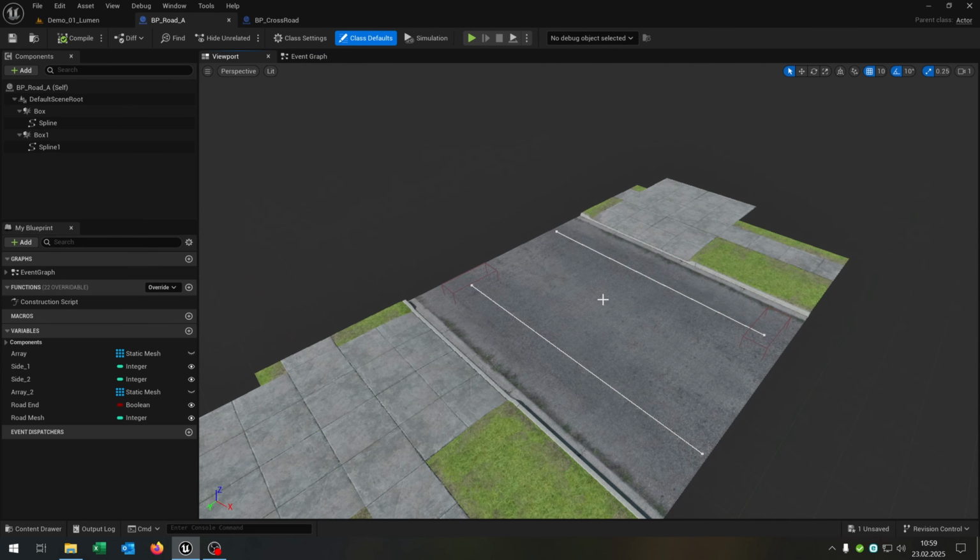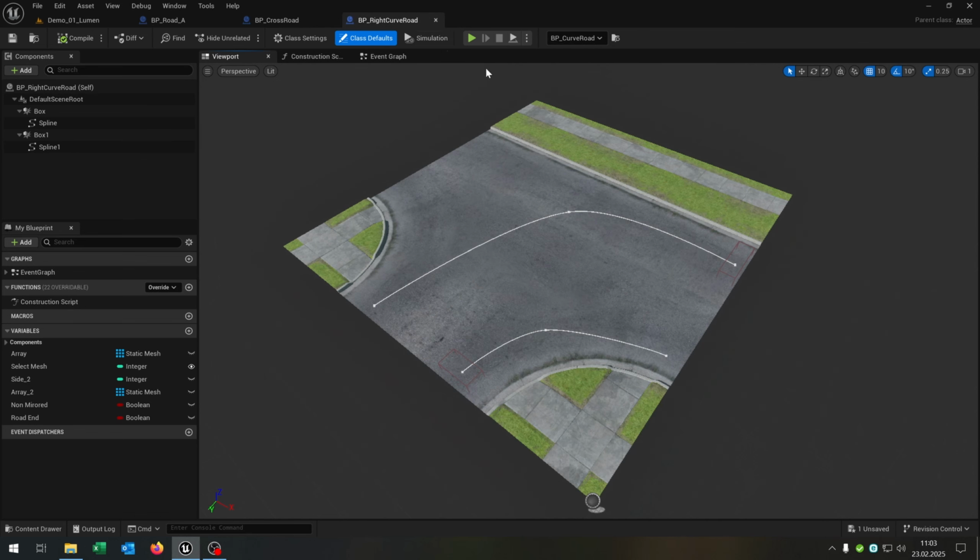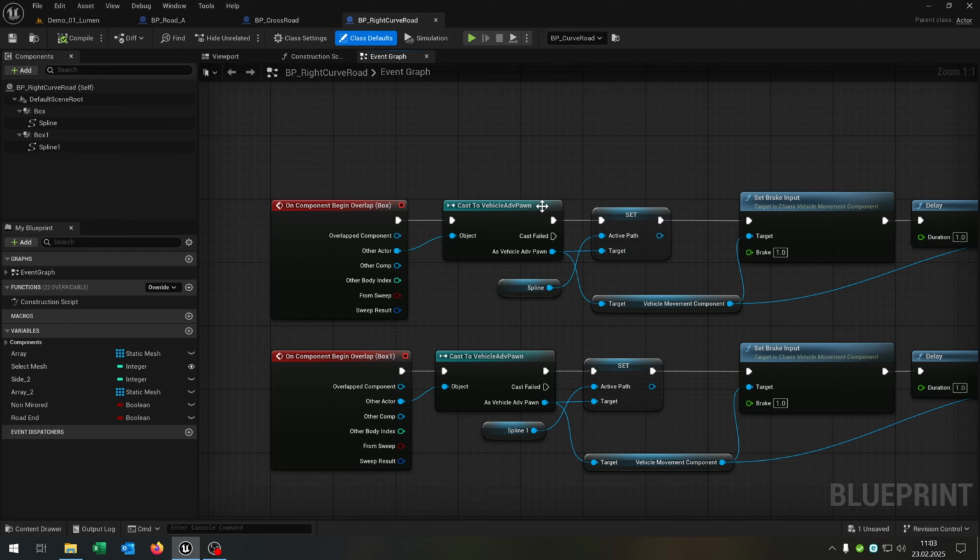We can adjust the speed control from previous tutorials. On a crossroad we have a straight line and a curve. Of course you can add as many as you want. Another example would be this right curve road here, where we come from here and go this way, and from here and go this way here. This is a special case, so to optimize this, let's go to the event graph.